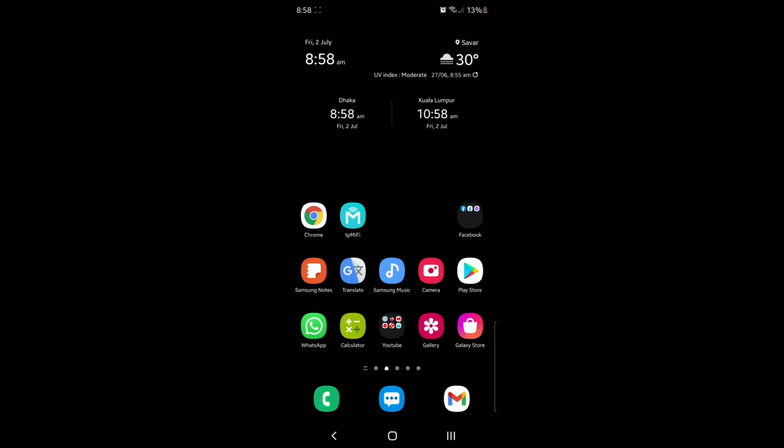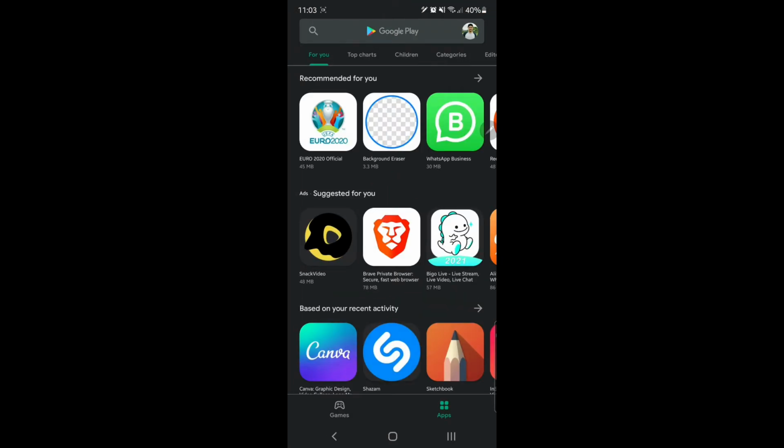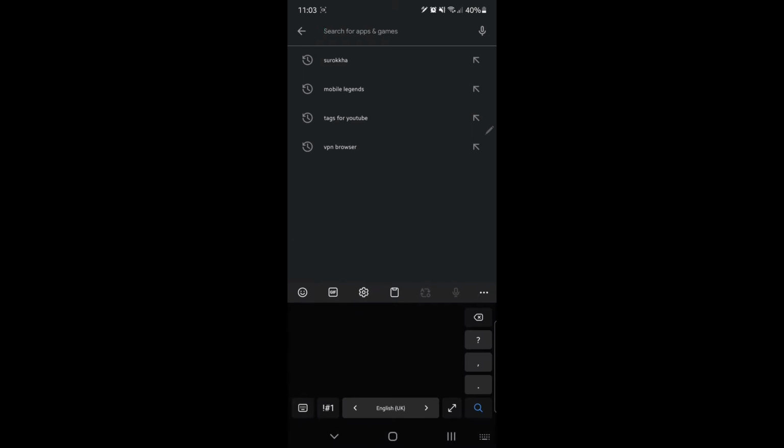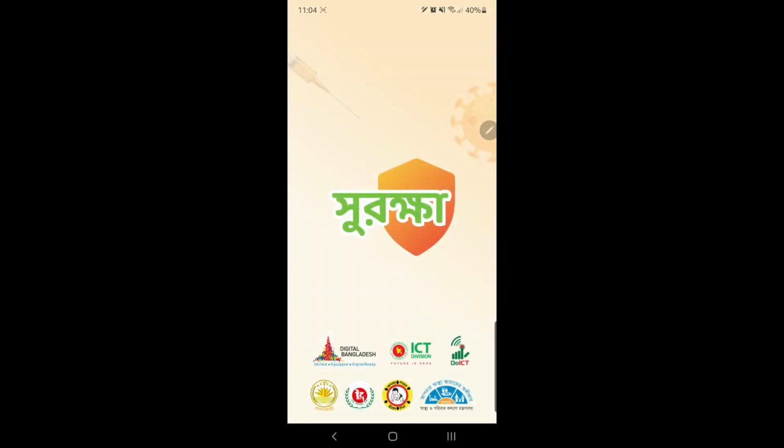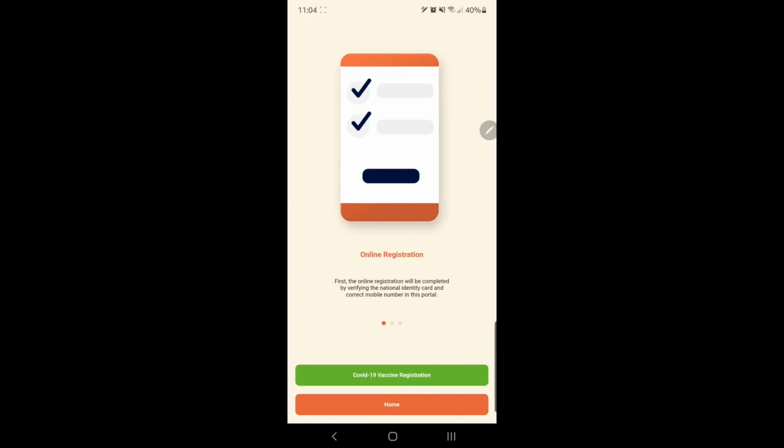Okay, at first we have to go to the Play Store. Then we can search for an app named Surokkha and we have to press on it. I already installed it, so I am not installing it now. You have to install it and then open it. Okay, it's coming. Now you have to choose COVID-19 vaccine registration. This one.